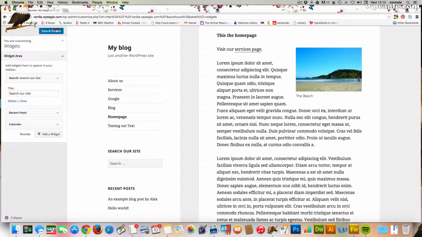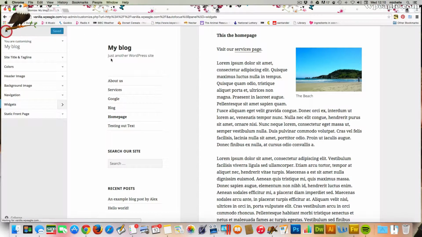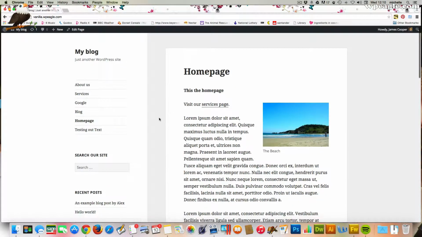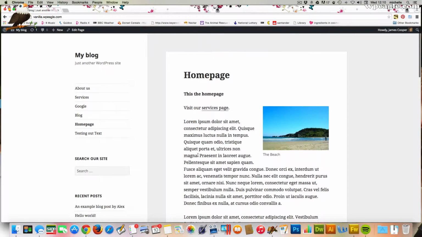When we're finished, we just click save and publish. And that's saved and it's all done. So just go back and click the cross and there's our lovely widgets in our sidebar.